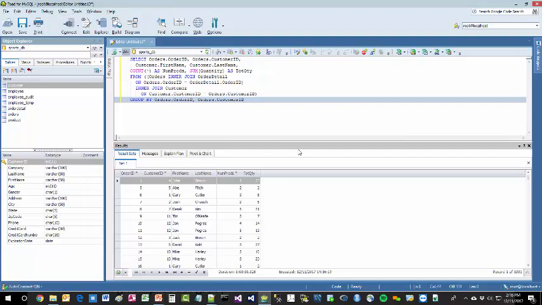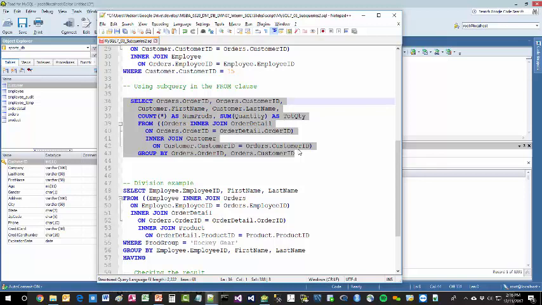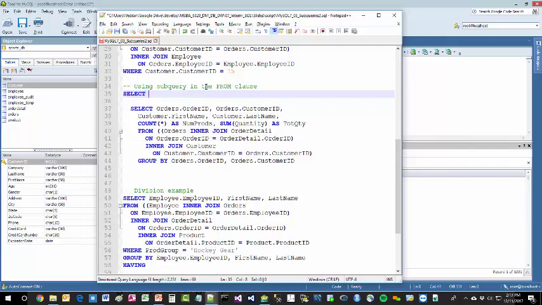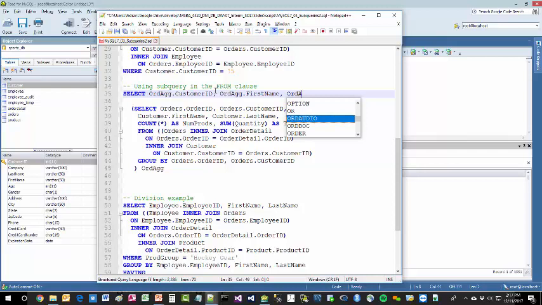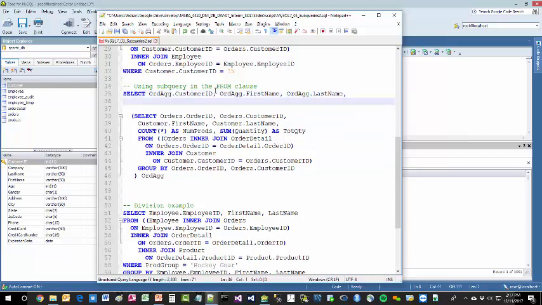Okay, so this becomes the basis for the outer query. So if we back up to the code, this becomes the basis for the outer query. So the outer query is going to select, we're going to give this entire inner query here a name. I'm trying to line it up again. ORDAGG, order aggregate. I'm going to use that alias. ORDAGG.customer ID, ORDAGG.first name, ORDAGG.last name, comma, and then we're going to average ORD.